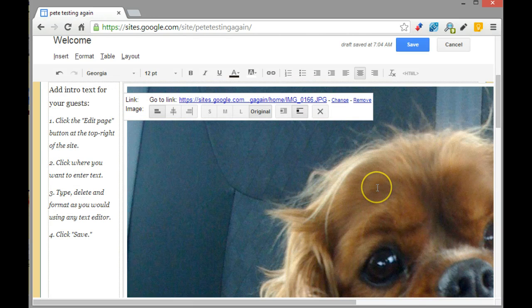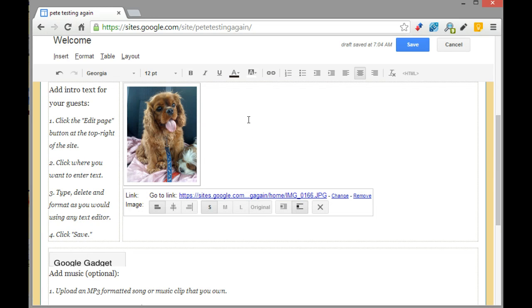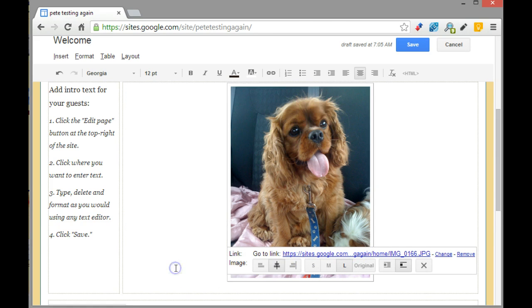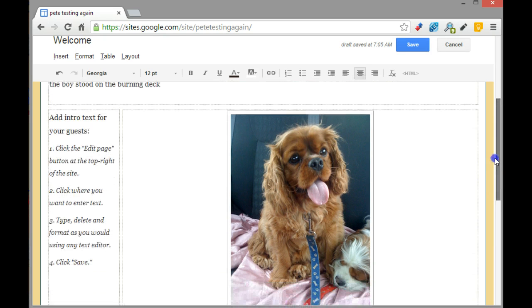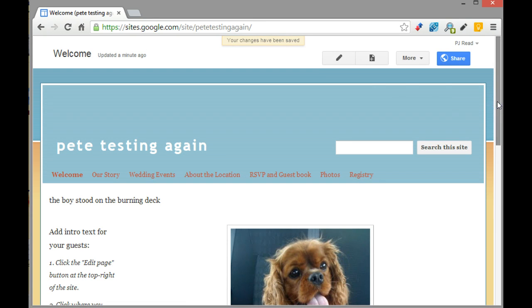Now this image is too big, so let's actually make that into a small image. It's getting to be a bit like the three bears here, because that's a little bit too small. Medium, large. I think large is probably about the best size for this. And I'm going to stick it in the center. So there I've got a large image of Peppy the dog on the site. Okay, if I click on save, then the changes that I've made to the site have now been saved.